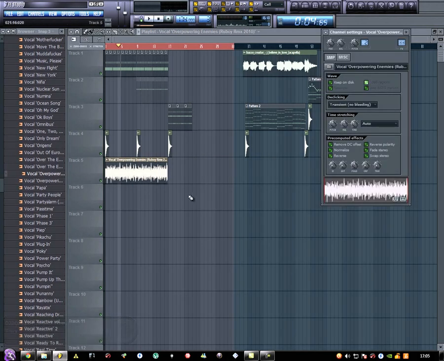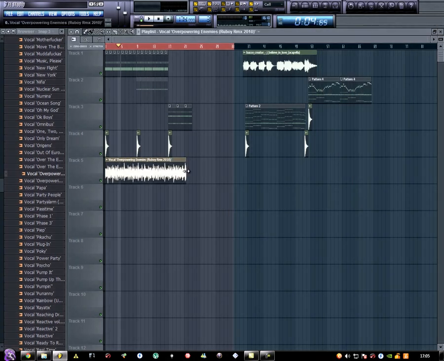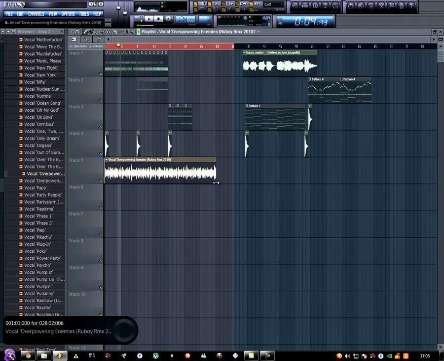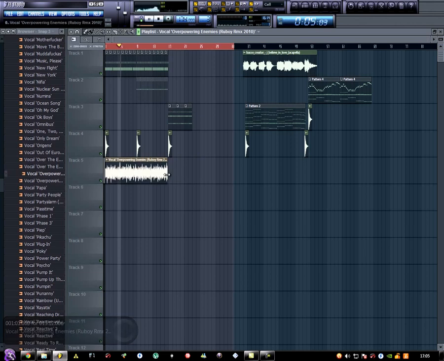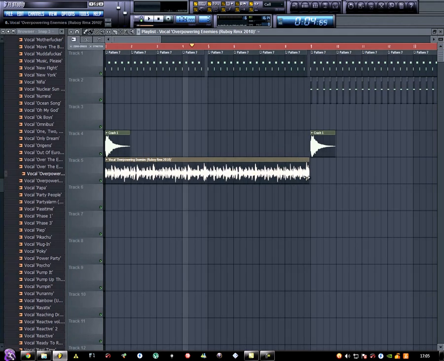Just minimize it. Right. With vocals as well, if you want them to stay the same, if you stretch it for too long and you don't have auto, you turn it down, it'll do this. It sounds horrible. This is just an example.